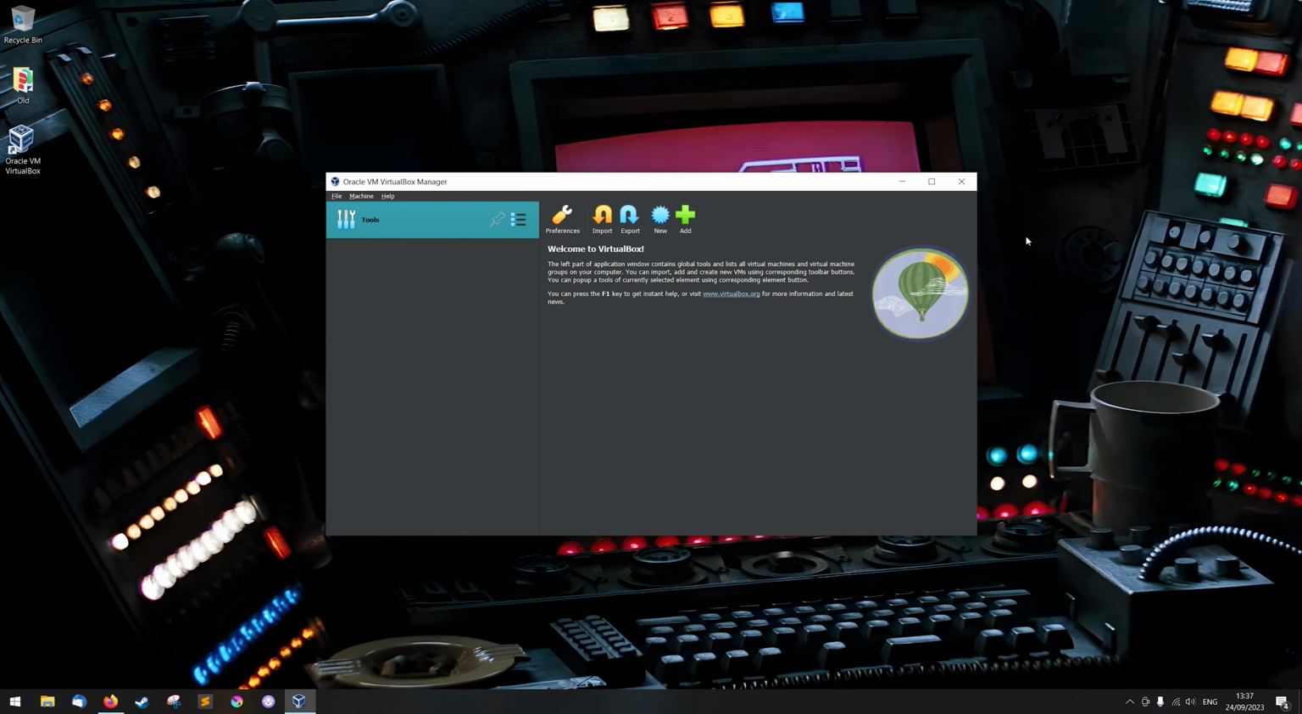Just minimize my browser. Okay, so this is VirtualBox. This allows us to manage our virtual machines and to start and stop them and configure them depending on how we need them. So that's ready to go. What we need next is to get the Kali Linux virtual machine image, and then we will need to put that into VirtualBox.